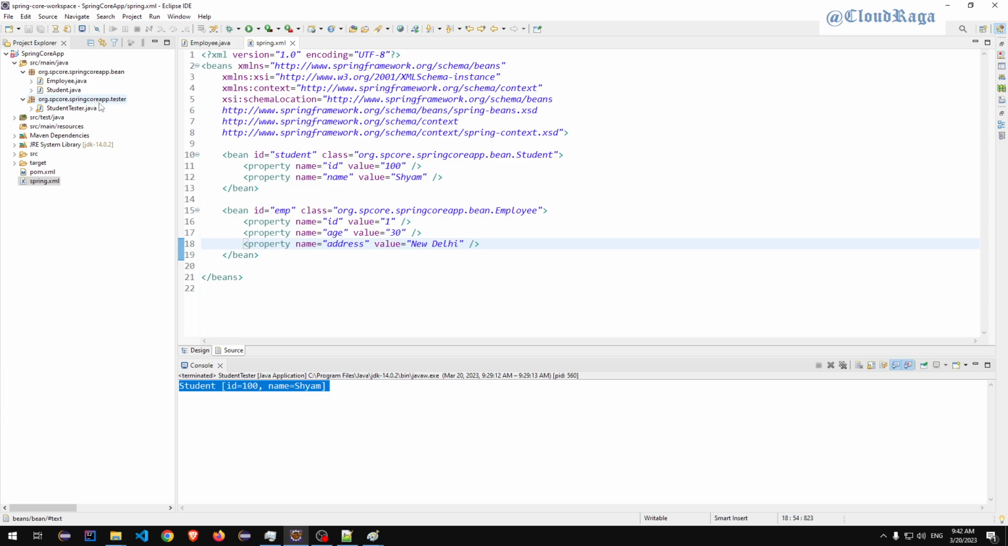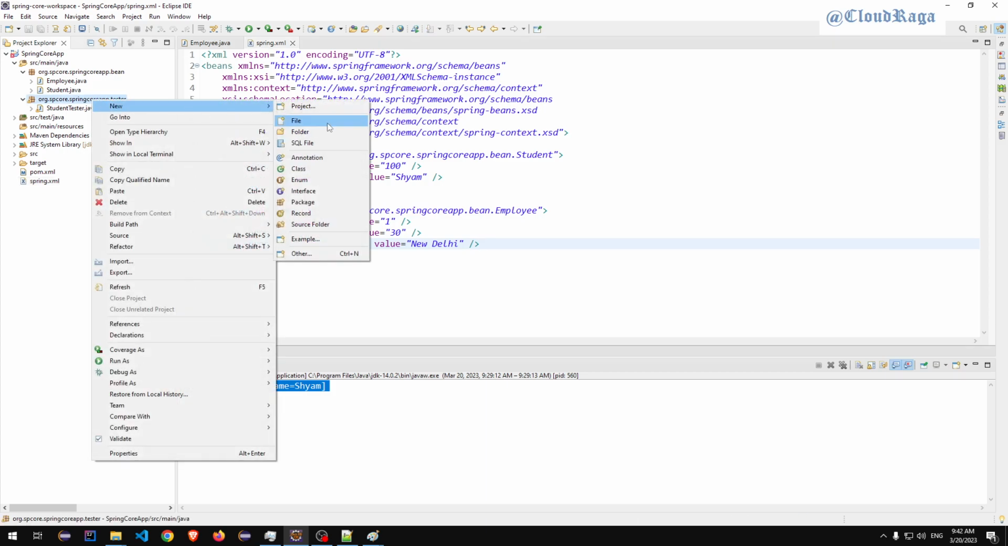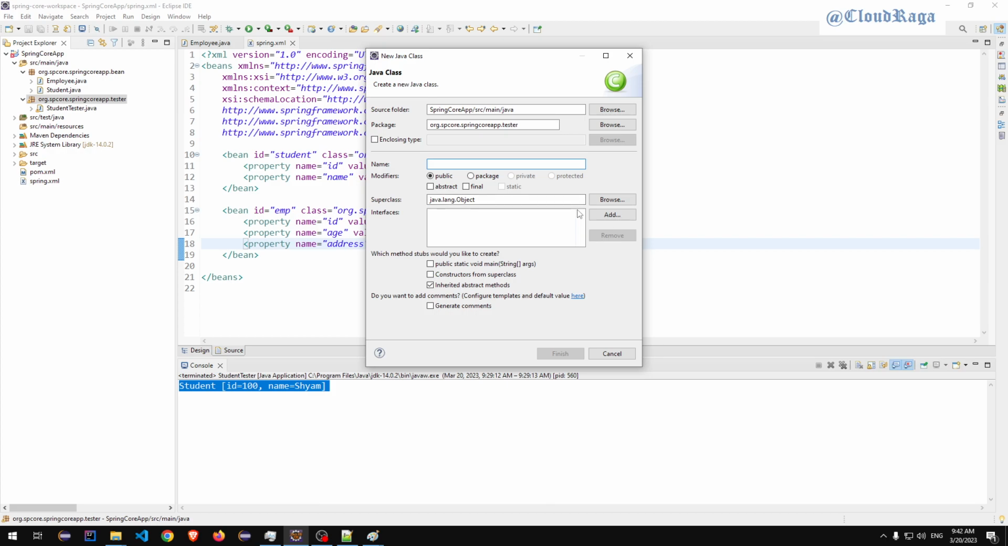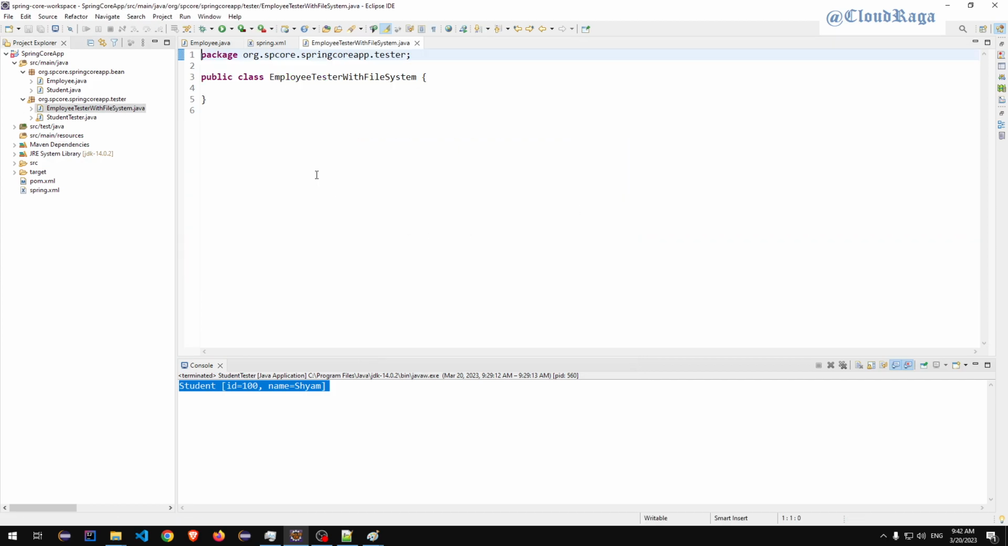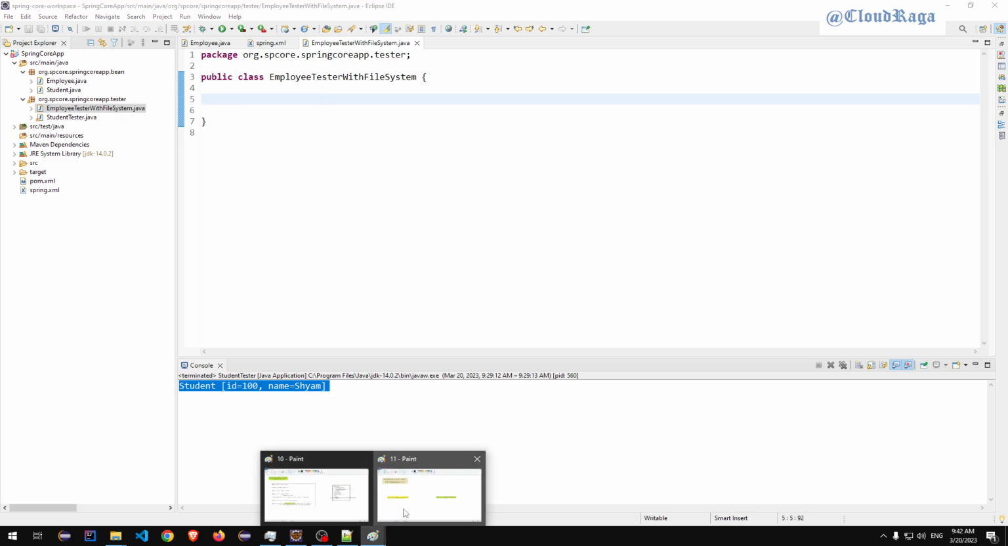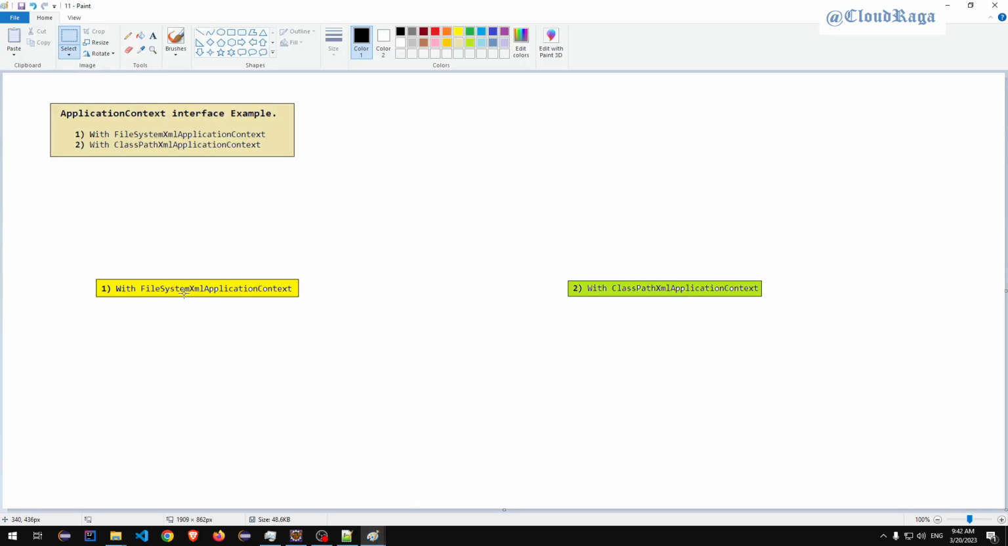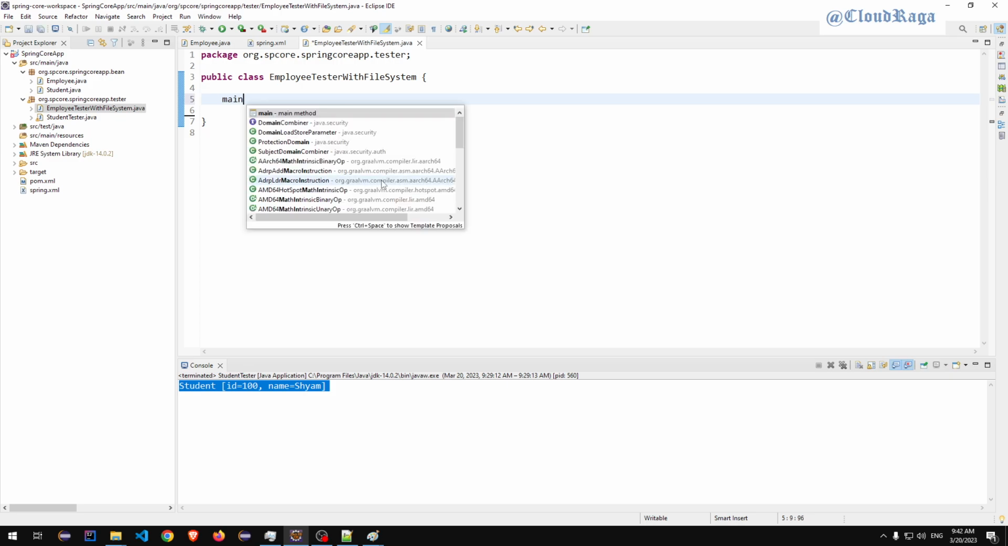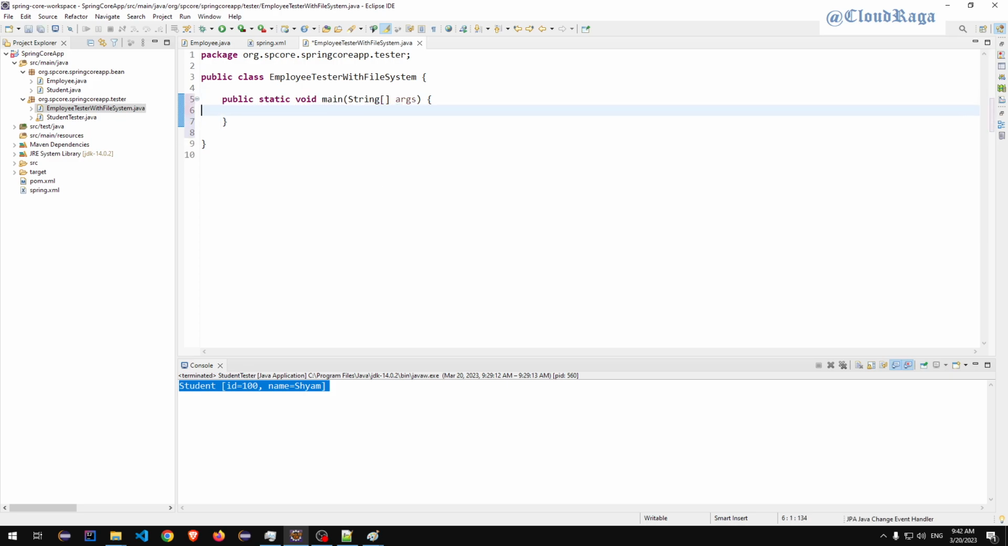Last step, create a tester file. So right click, new, and a class. There we will call this EmployeeTesterWithFileSystem. The reason I'm calling it file system is that in the next example we will see the next type, class path XML. I'm using file system here. For the tester class we have to have a main method. Done. Now time for the main stuff.